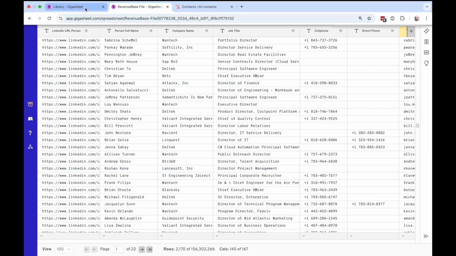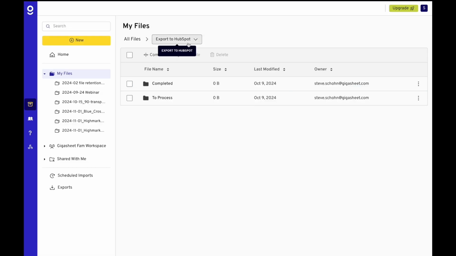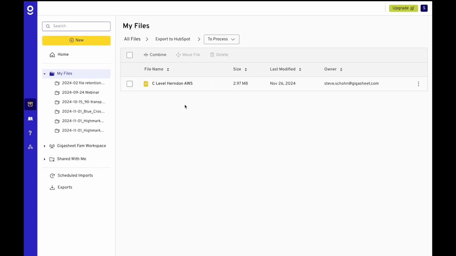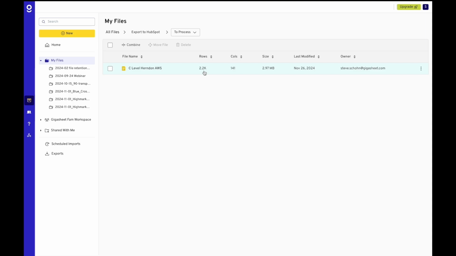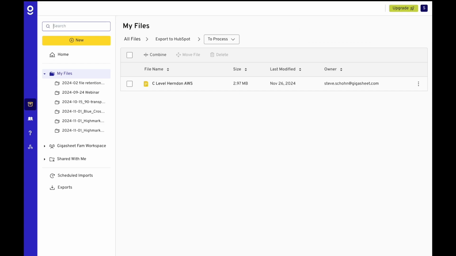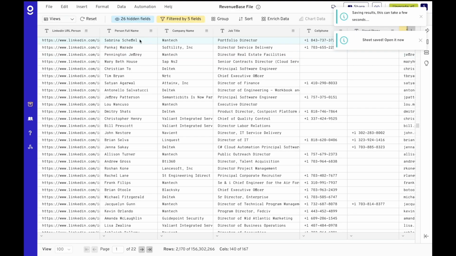And I can actually have that open here in my library where my export to HubSpot is set up. And I've got a to process folder, and I see it's already there. In fact, I see my 141 columns, my 2,200 rows are now there for my C-level Herndon AWS. And what's actually going to happen, I don't even have to do anything now. The file is going to be picked up by the process that's running behind the scenes, and it's going to start pushing those contacts directly into HubSpot. And specifically, it's going to push in every value into HubSpot.